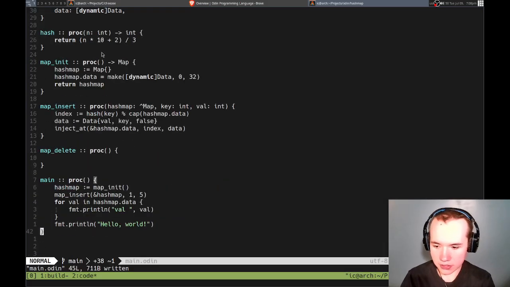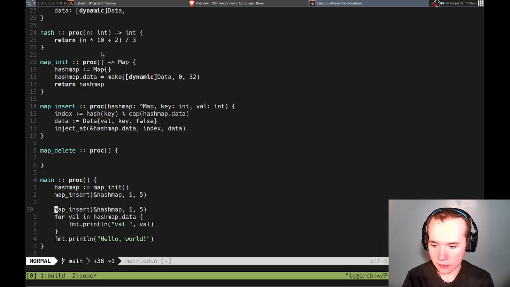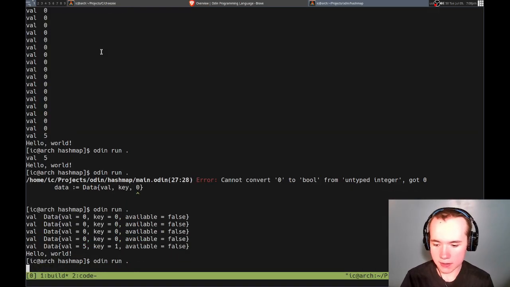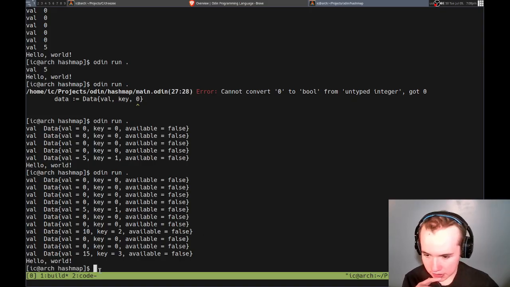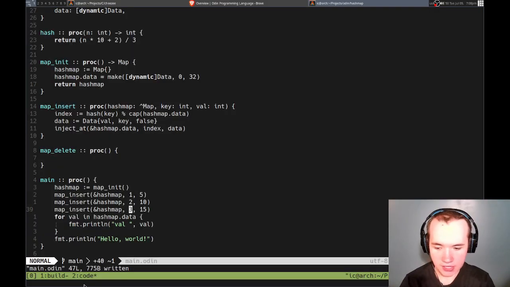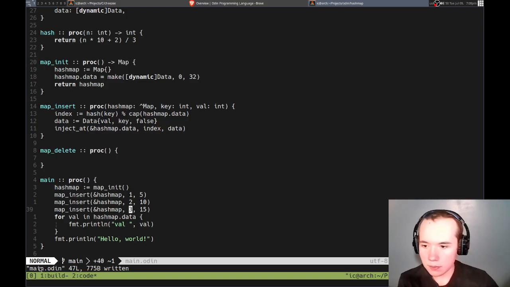Okay, let's insert just a couple of things. So 10 and 15. 2, 3 are the keys. And it might get a little large, but yeah, so it did insert them. Again, there's no collision check. But we can do that now.